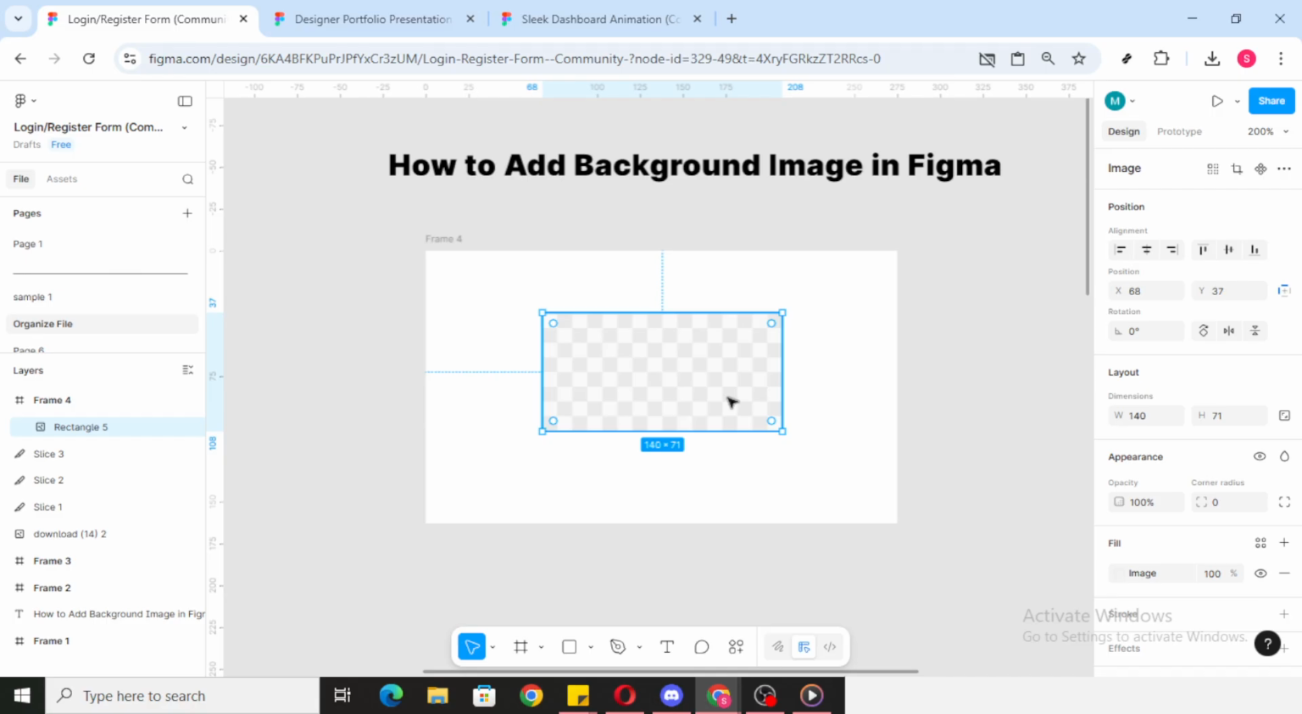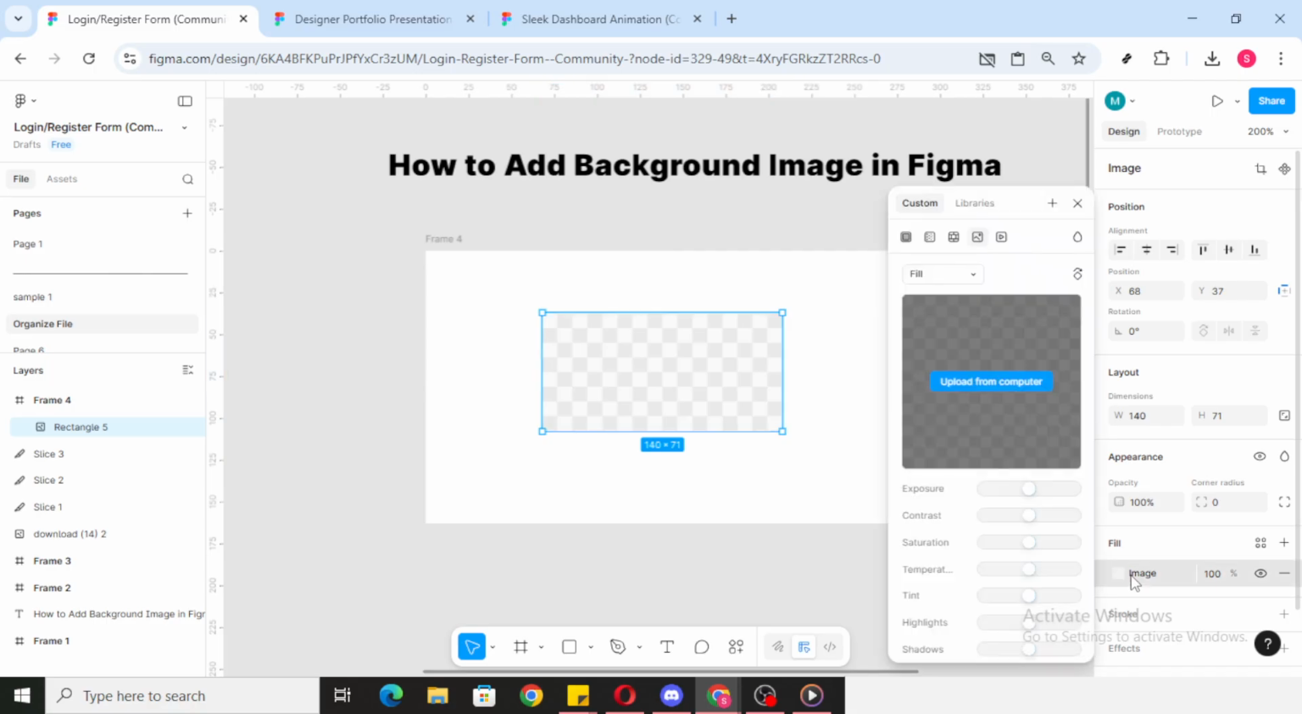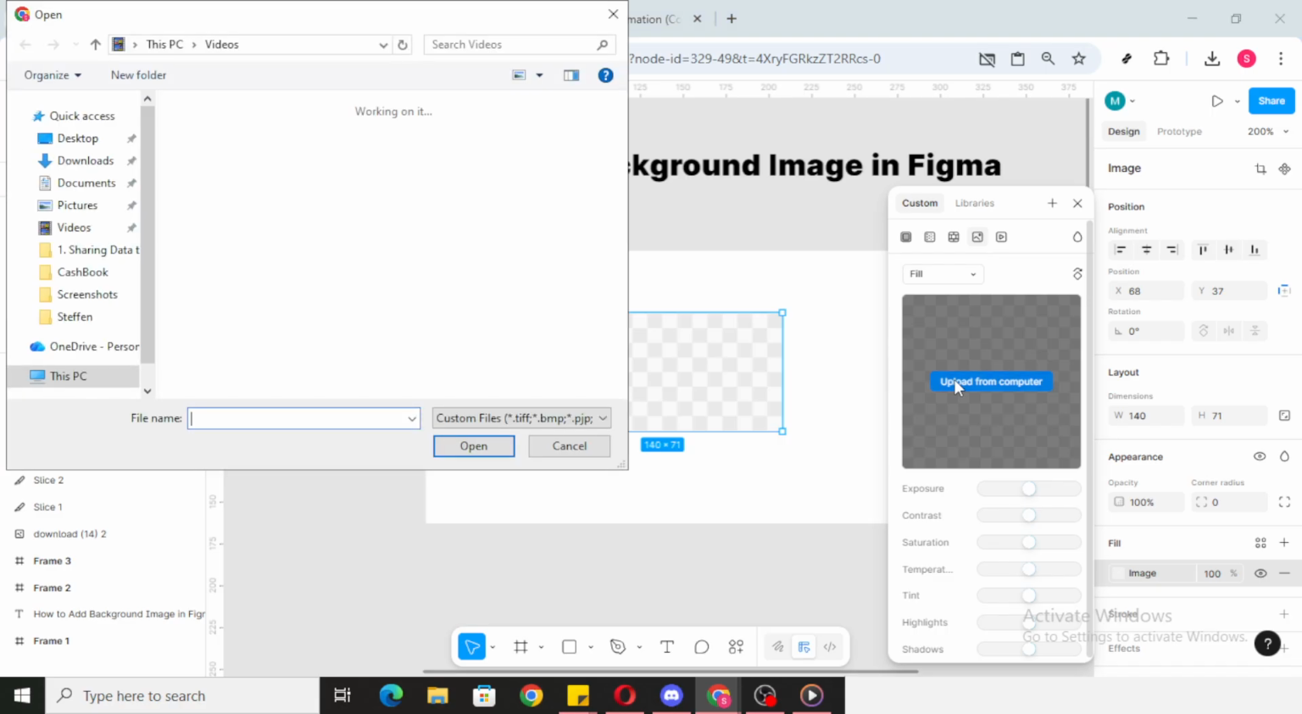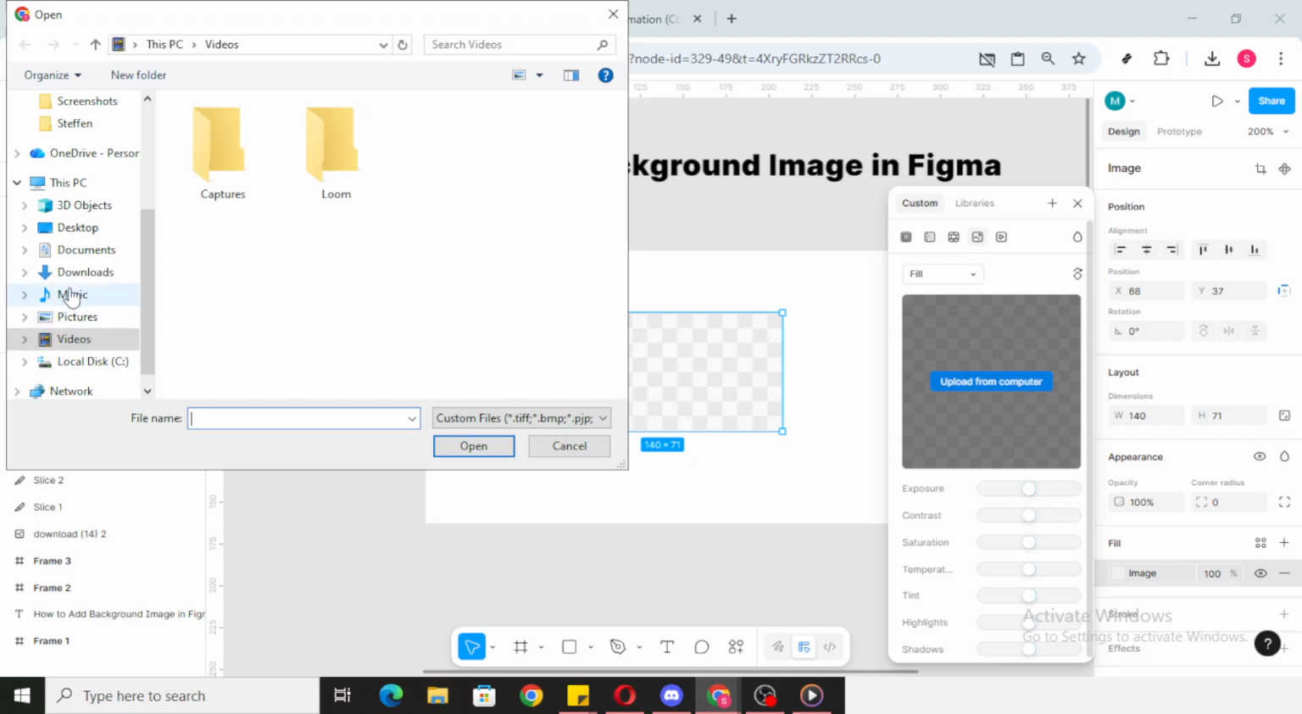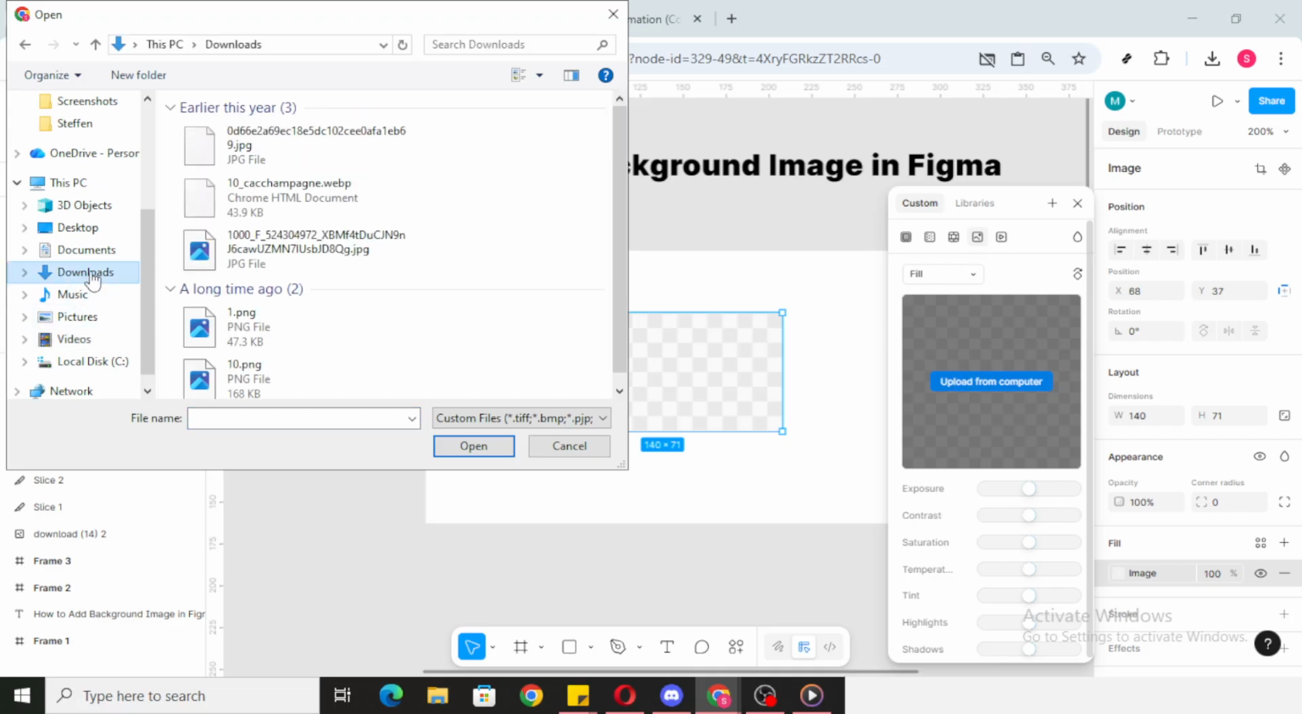With the frame selected, look to the right panel for the Fill section. By default, you'll see a solid color fill. Click on that fill swatch to open the fill options, then change the type from solid to image. This tells Figma you want to use a picture instead of a color. Click Choose image, then browse your computer and select the photo or graphic you want as your background. Once you confirm, Figma will place it inside the frame as an image fill.